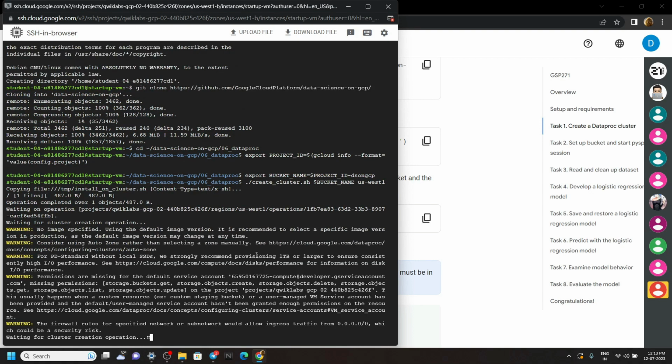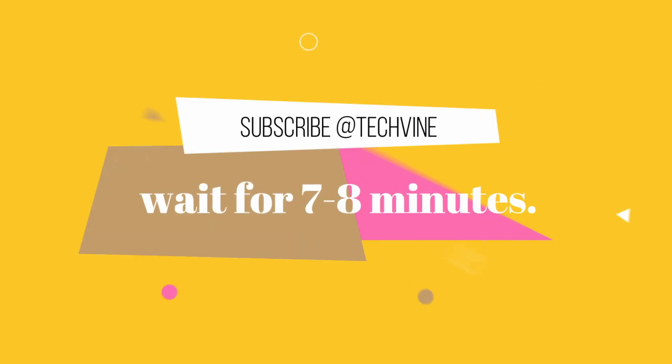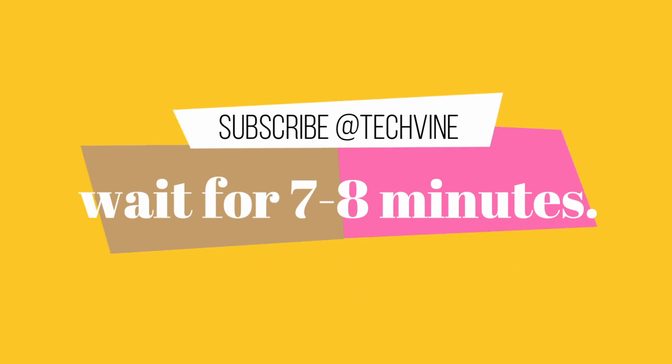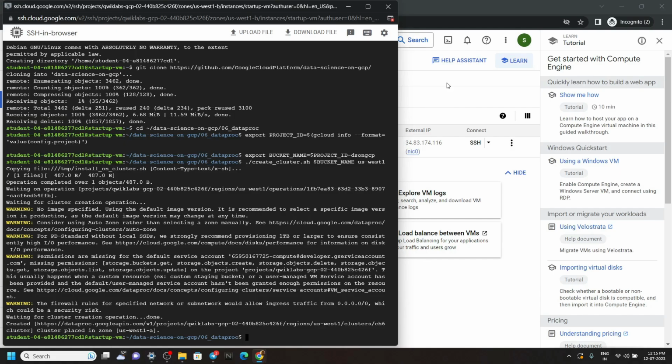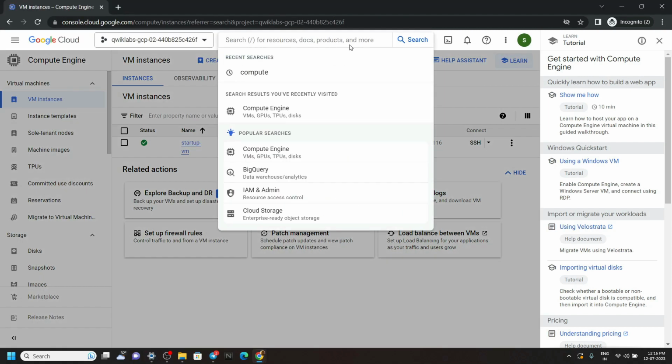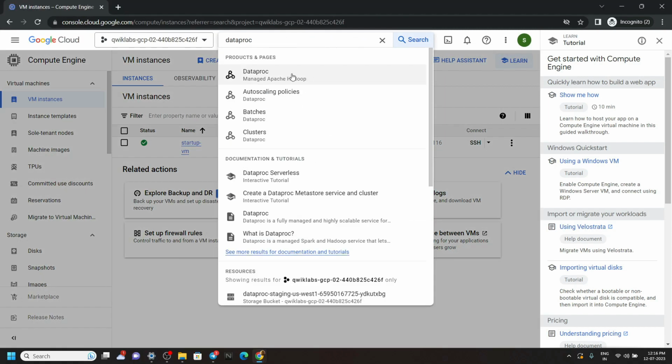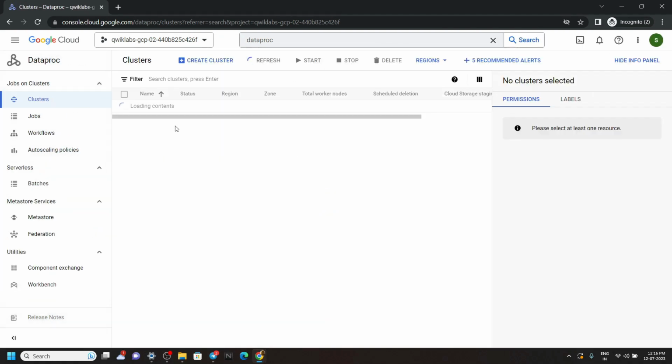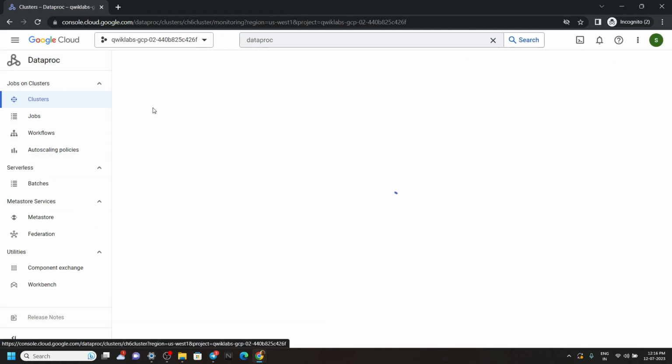Now this command is going to take some time. It will at least take 7 to 8 minutes. So simply wait for that time. And when your cluster is created, simply go back to the console. Then search for Dataproc. Open this. Then open your cluster.